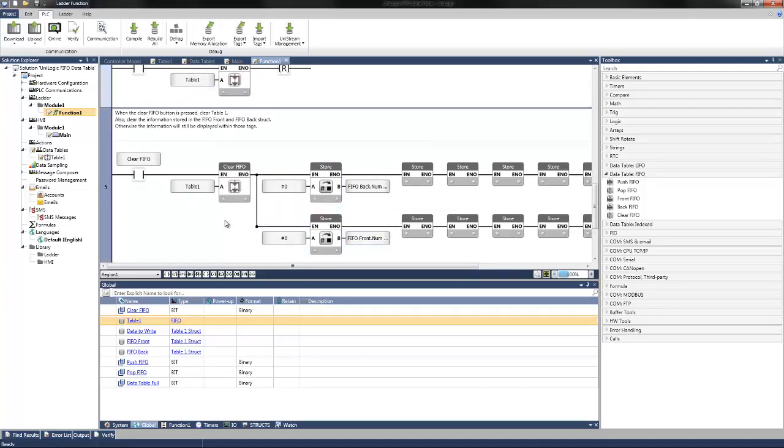Next is clearing a table. You only need to select the clear FIFO function block and select which table to clear. In this instance, we will be clearing table 1. And also in this example, attached to this function block, I also stored 0 into all the front and back struct tags. This will be explained next.